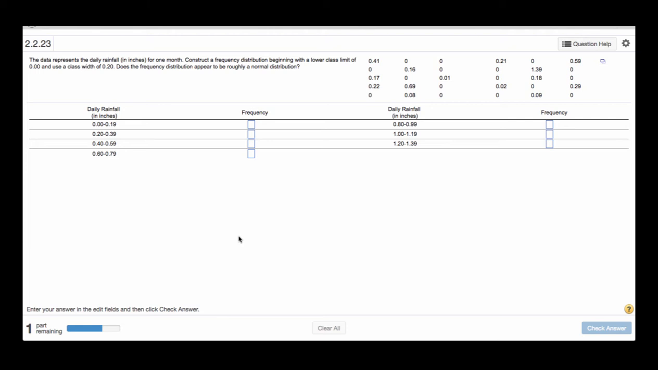The data represents the daily rainfall in inches for 1 month. Construct a frequency distribution beginning with a lower class limit of 0.0 and use a class width of 0.2. Does the frequency distribution appear to be a roughly normal distribution?